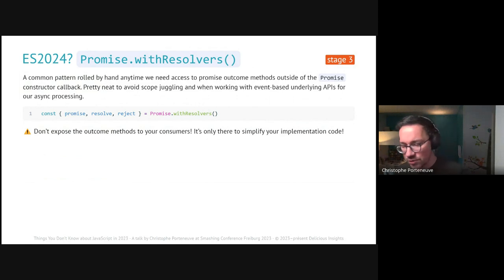There are good use cases for this, but what you should never ever do is return to your calling code not just the promise, but those methods as well. Remember that a promise is supposed to be read-only for consumers. Okay, so it's really you as the creator of that promise and the person returning that promise that should have access to resolve and reject, but not the outside world.